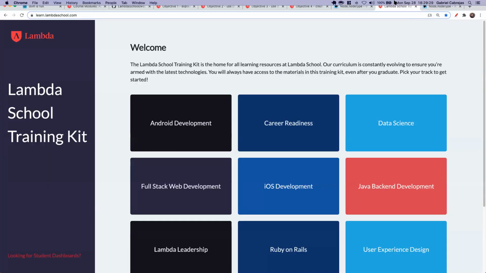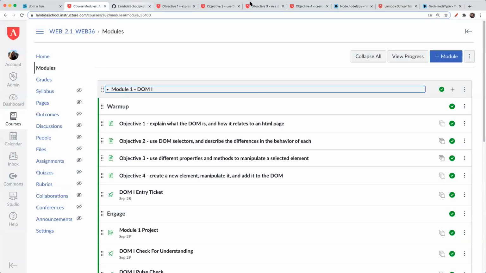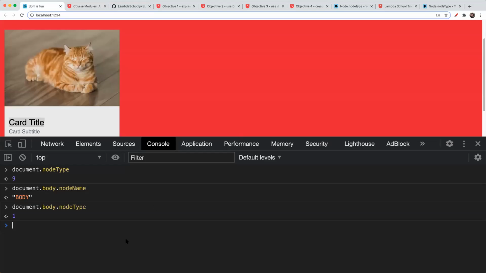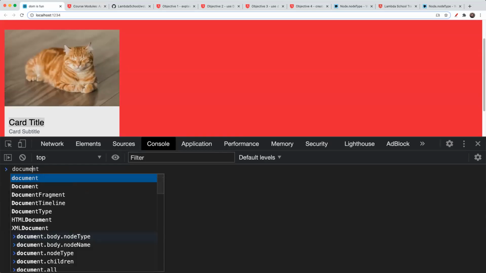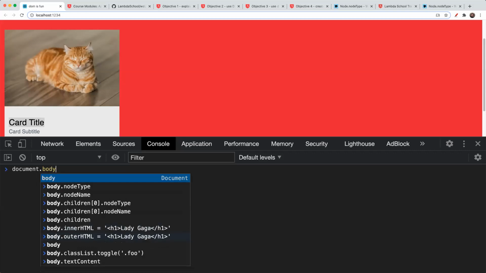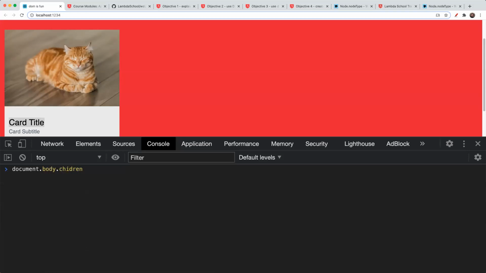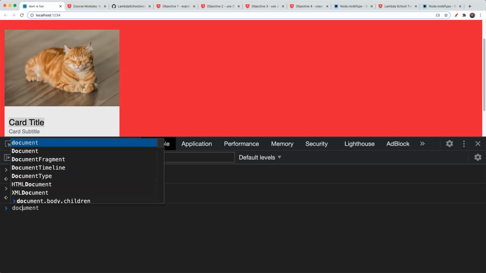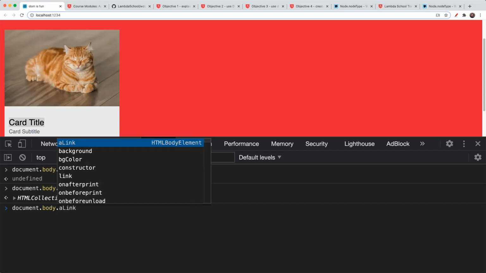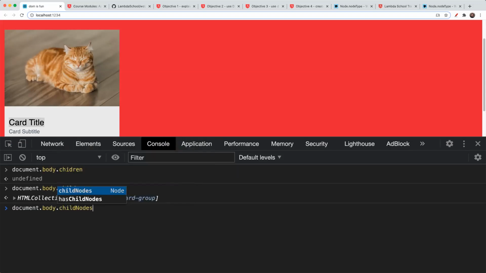So for example, back to the page. And what time is it? Ooh, it's almost time for a break. Okay, back to the page. So let's do document.body.children, right? If you can spell. Okay, document.body.children. All right, HTML collection. It has 2 things. All right. Let's do document.body.childNodes.